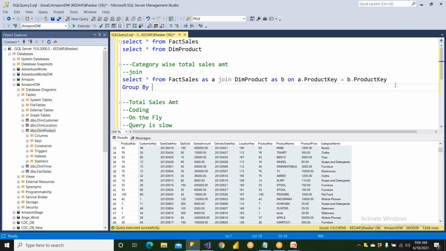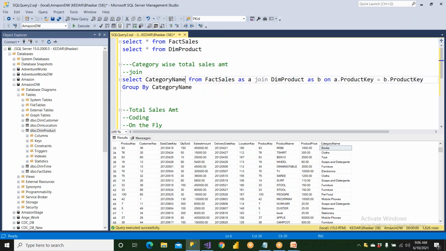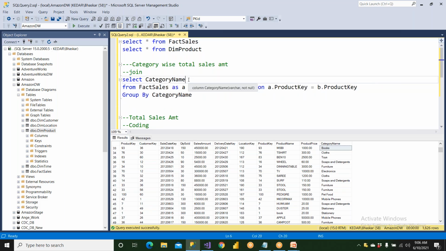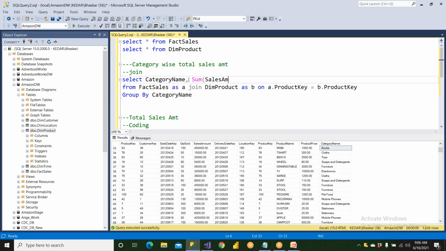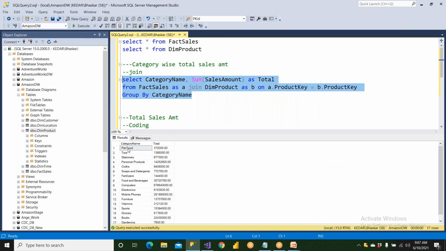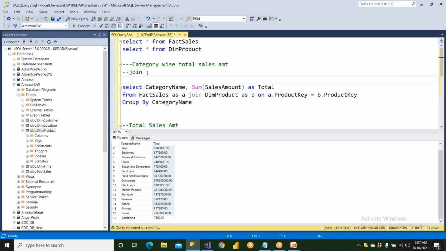You should know the queries very well: category name, so I have to use this in the group by clause. You should know the queries very well and take this data and remove it here. So you should know good coding. Otherwise, you will not be able to do this sum of sales amount as a total. So all these things you should know, and then you execute it. This much of a query you have to write, and you are able to get category wise what the sales amount is. Clear?